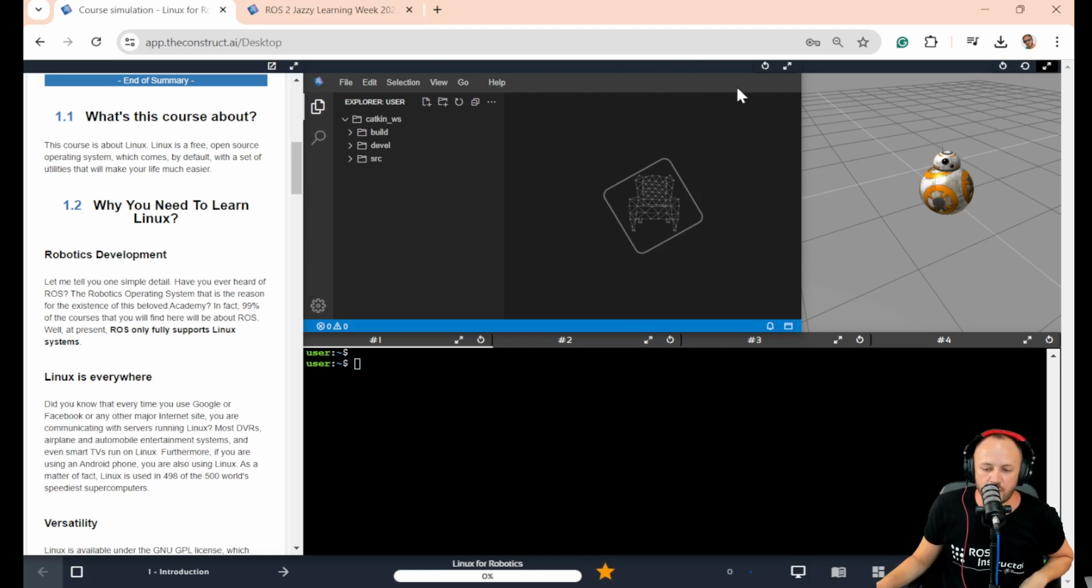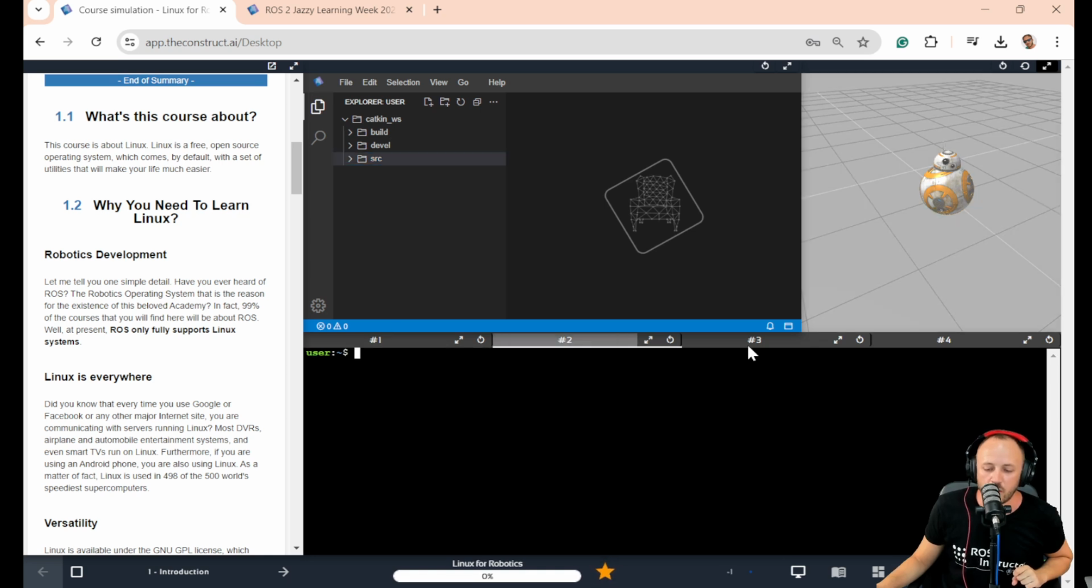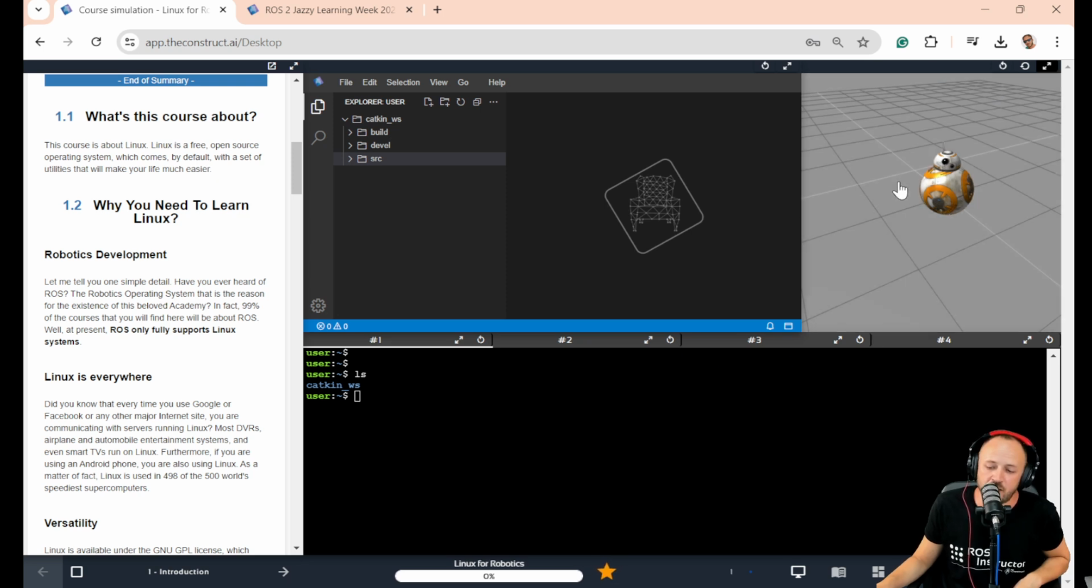Here in the middle, in the top section, you can find a code editor. This is a code editor where you are going to be able to create your own folders, files, edit code, etc. Down here you can see 4 different terminals. These are regular Linux terminals where you can type commands, and we are going to be learning all these commands that you can type here and how to use these terminals to navigate through the Linux file system, etc. And finally, here in the top right corner, you have a robot simulation.